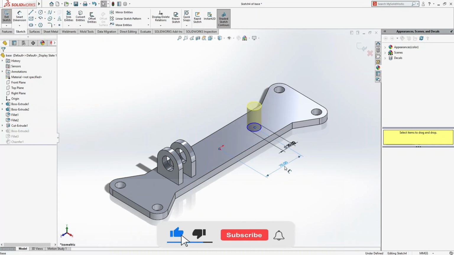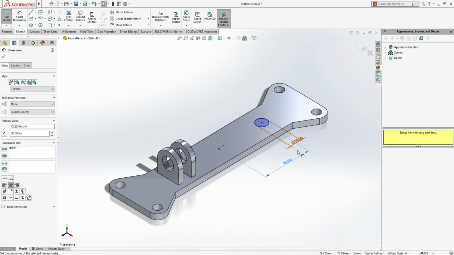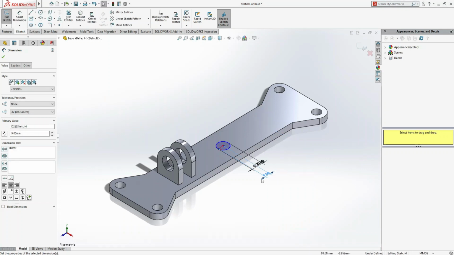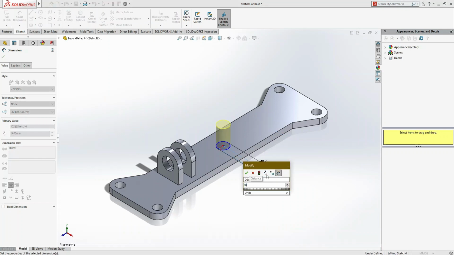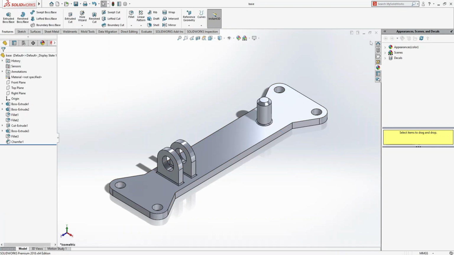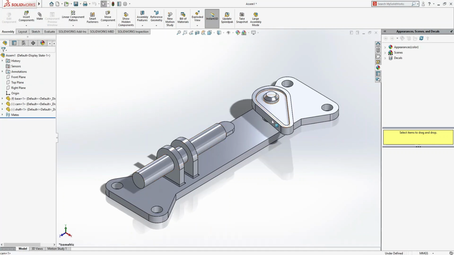Edit sketch is going to be 85 mm or 90 mm. Not the 9, that's 90 mm. Exit sketch. Now press Ctrl S to save it and close it. Yes, I want to change in assembly. Now you can see.